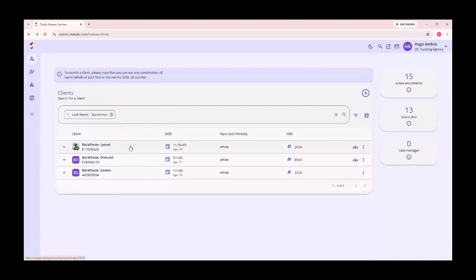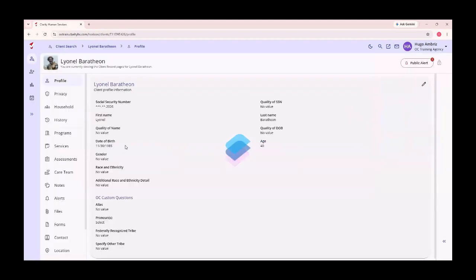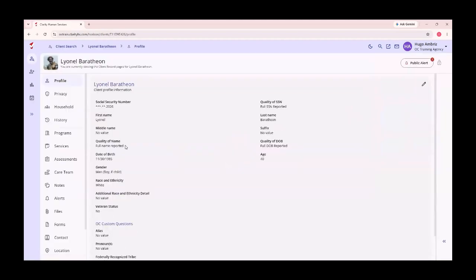Here we have 3 clients, Lionel Baratheon, Ormond Baratheon, and the new client I recently created, Goen Baratheon. Now, to navigate specifically to the client's profile, I'll go ahead and click on a client profile. For this example, I'll proceed with using Lionel Baratheon's profile. As you can see here, we are now within the client's profile.